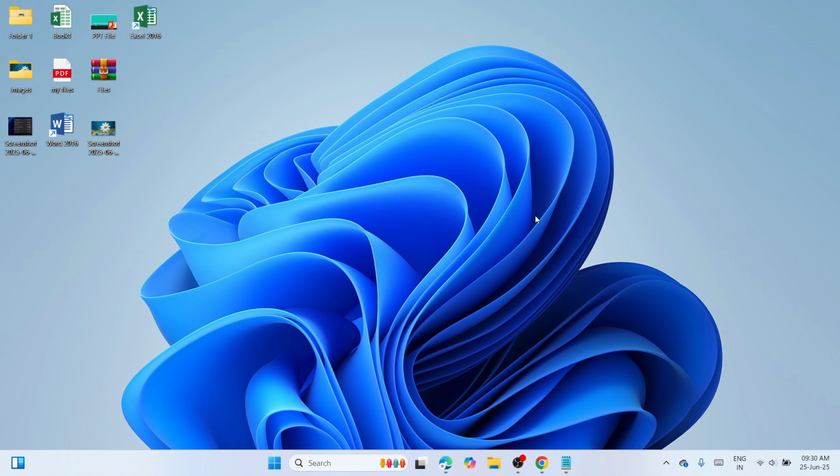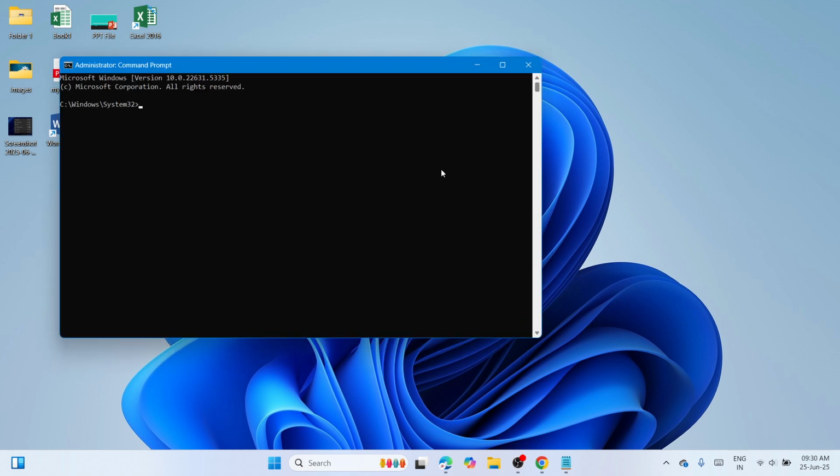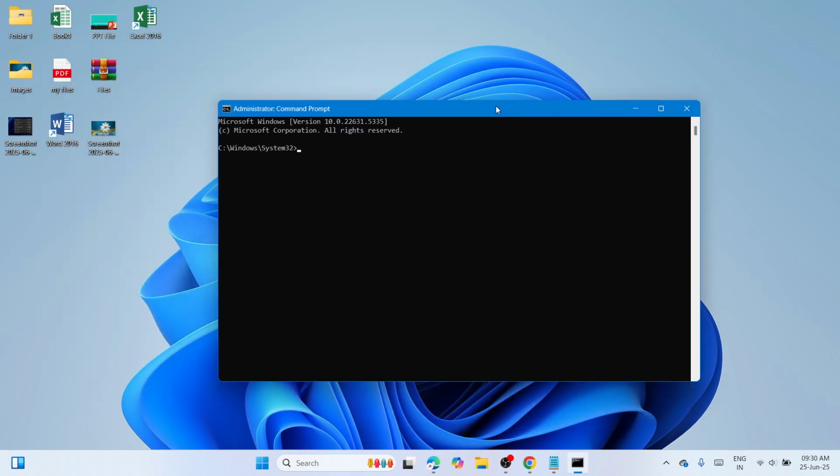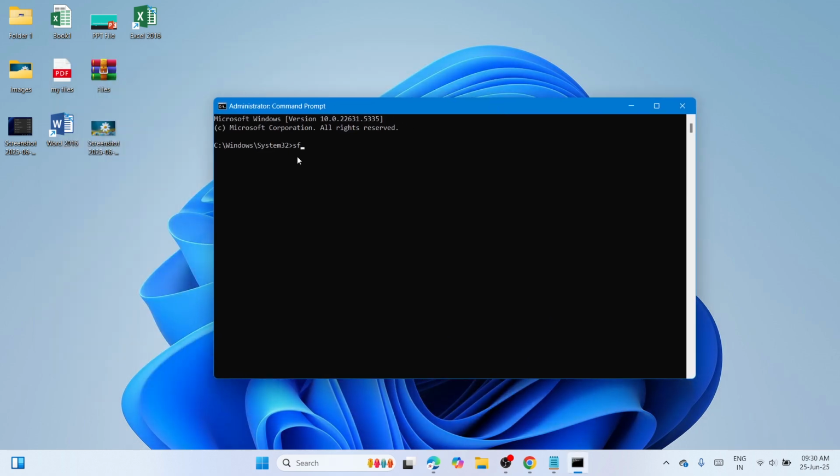Now, if your User Account Control asks you, click on Yes so that you can continue running this window, and please type sfc /scannow. Once done typing, press the Enter key on your keyboard and wait until this is finished. Okay? So this will help you to fix the problem. And wait until it is completed.